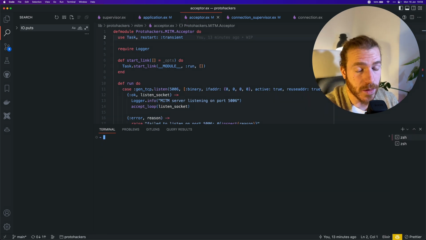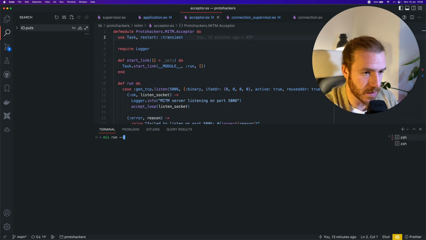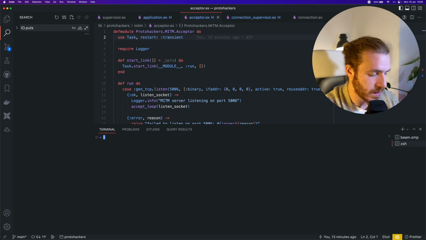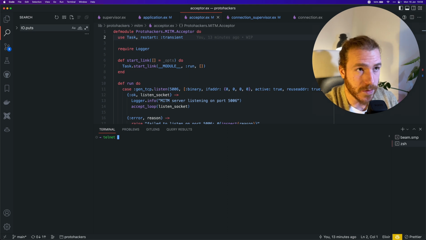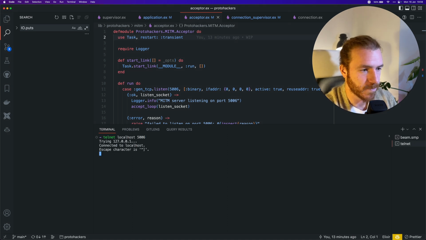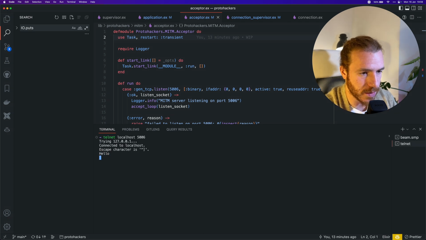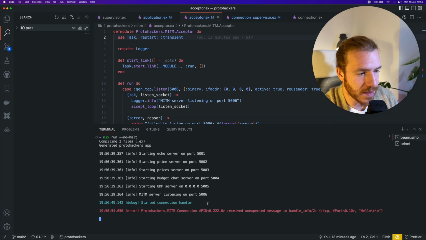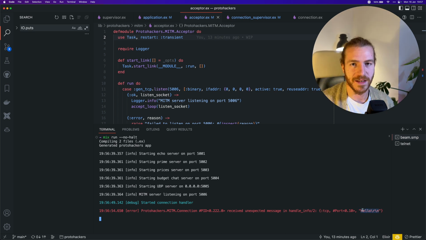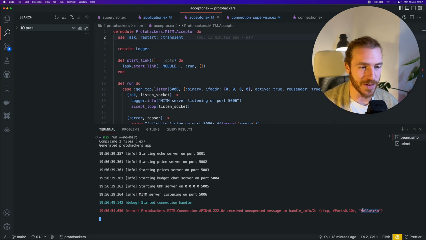So, okay, let's try to connect to our server and see what happens. Let's start it, first of all, with no halt. And okay, this is running, and let's use telnet, which we used for our chat server, I think, to try this out. I'm going to say telnet localhost 5006. And I see that there's a debug log saying started connection handler. Now I say hello. And I see that the Protohackers connection received unexpected message in handle_info, :tcp and then the string hello.